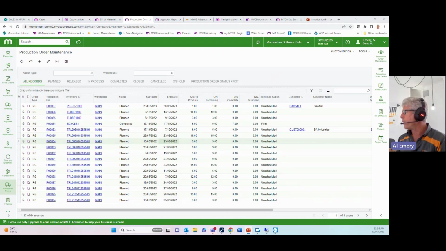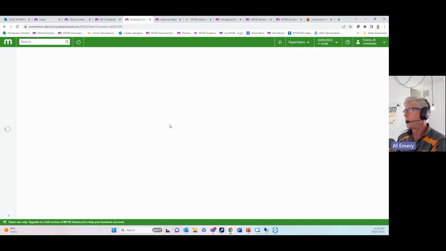And so we'll move on to a few construction improvements now. And construction is a key focus for both Momentum and MYOB as a market we want to service really well.